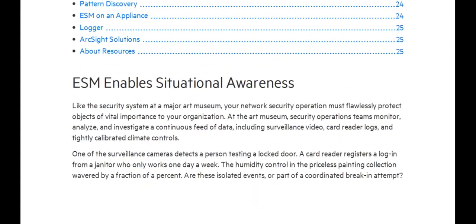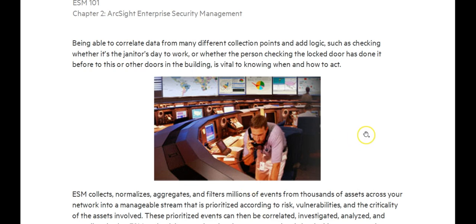This is the first section, ESM enables situational awareness. Here it's giving a good example about a surveillance camera detecting a person testing a locked door. This is one log event received by ArcSight ESM, and another log event source, which is a card reader, registered someone who only works 1 day a week.